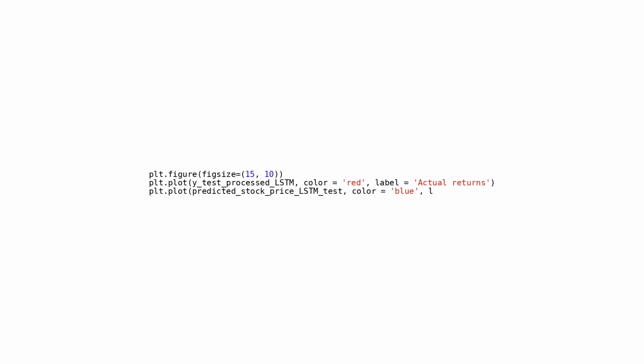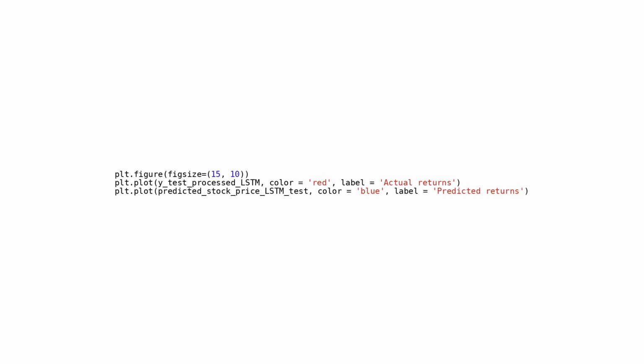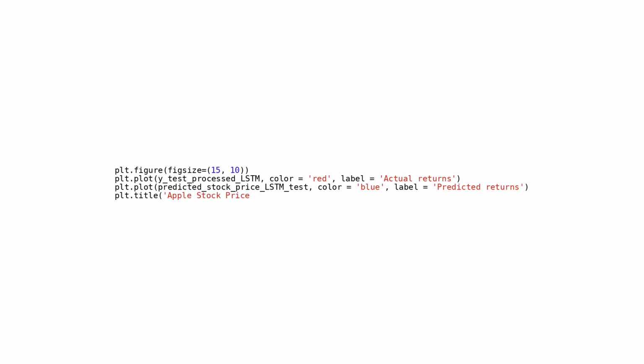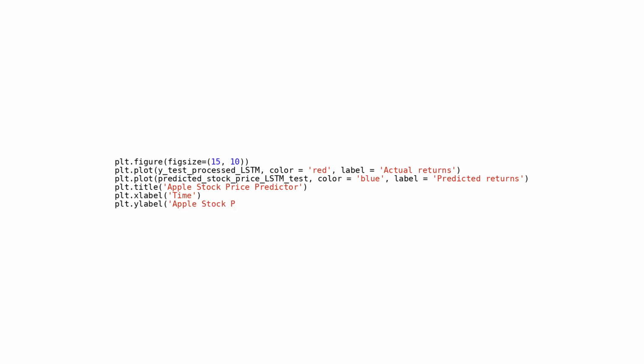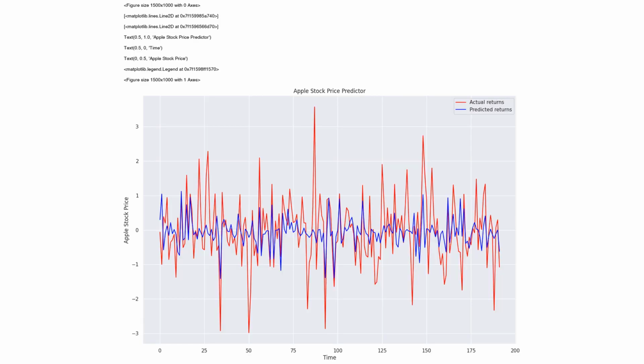The code generates a visual comparison between the observed and predicted returns of Apple stock prices using a machine learning model. It sets the figure size and displays the actual returns in red and the predicted returns in blue. Additionally, it adds a title to the plot, Apple Stock Price Predictor, labels the x-axis as time, the y-axis as Apple stock price, and includes a legend to distinguish between the two lines on the plot.